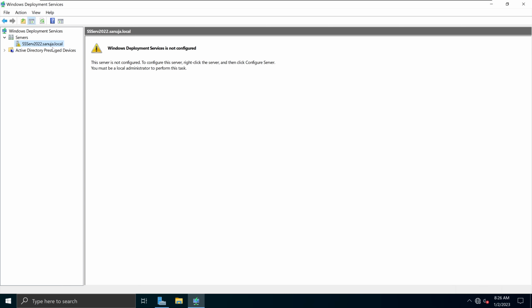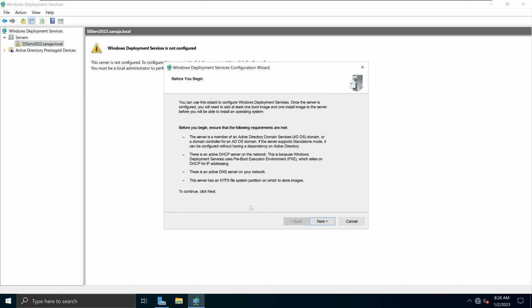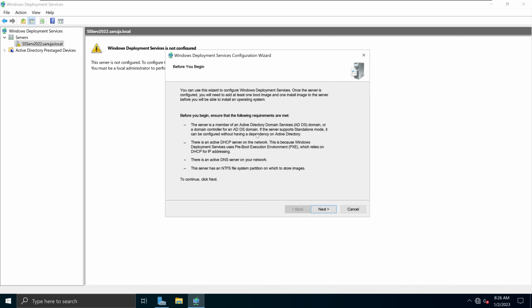To configure this server, we're going to right click on that server. So basically right click, select your server and right click. And we're going to choose the option called Configure Server. And in here, you will get a wizard to go through and we have some information related to the Windows Deployment Services configuration. So it tells you that before you begin, ensure you have certain services installed.